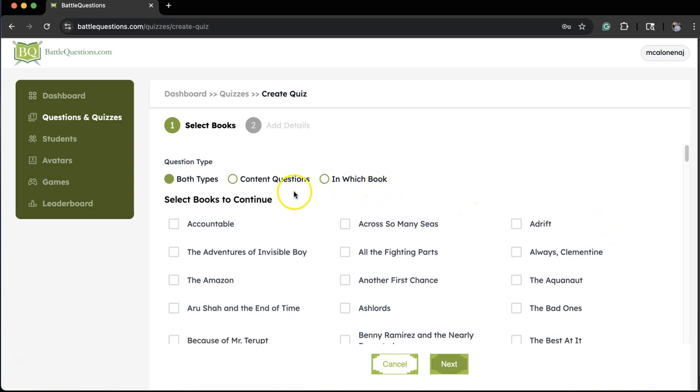So the first choice you need to make is whether you want to include in which book questions, content questions, or perhaps both. For right now, I'm going to go ahead and just use content questions. These are going to be great for just testing general comprehension and understanding of a title. In which book questions are great for students who may have read multiple titles at this point, and so you want to make sure that they're understanding each of those titles individually, but that they're not kind of getting mixed up in their head either.